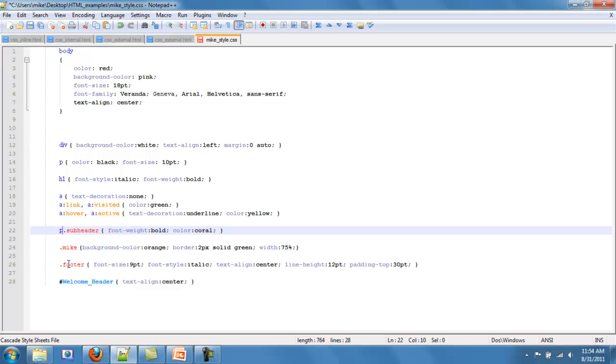So realistically, footer could be changed over to become an ID as well. They function exactly the same. There's just a little difference in the usage, but either one should work. So now that we've declared our special formatting, we've given our class a name or given our ID a name, then we can add our declarations behind it, what we want it to actually look like.